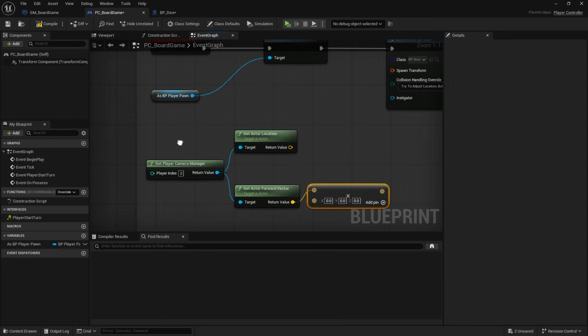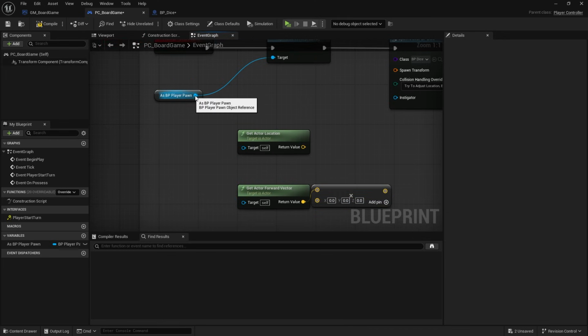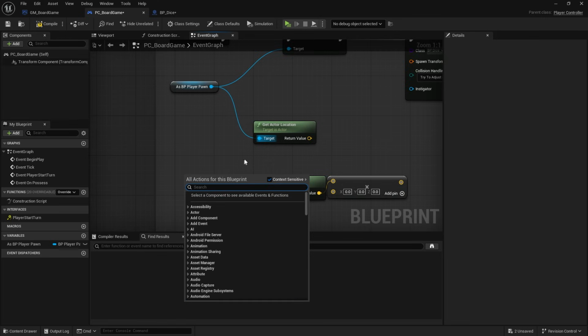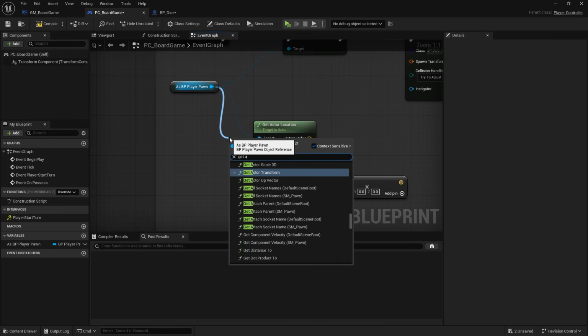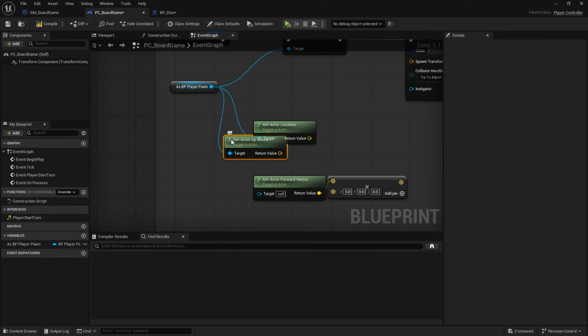Well, actually, I'll tell you what would be better. Rather than using the camera manager, we'll do it from the above where the player pawn is. So we get the player pawn, get the location from that. And I want to get the up vector of our player pawn, so I'm going to get the actor up vector. That'd be better.